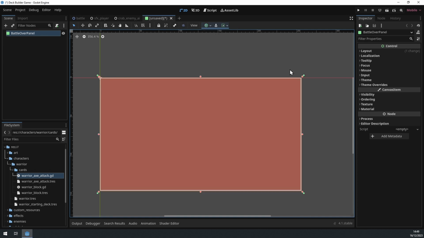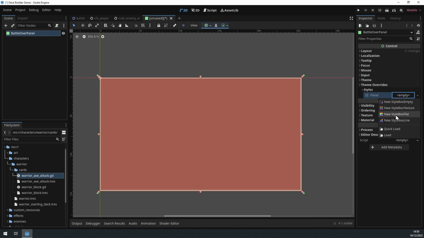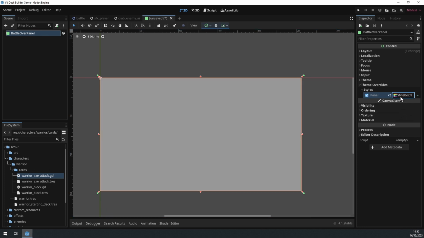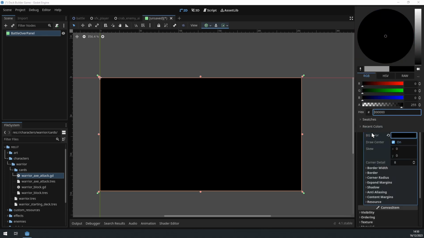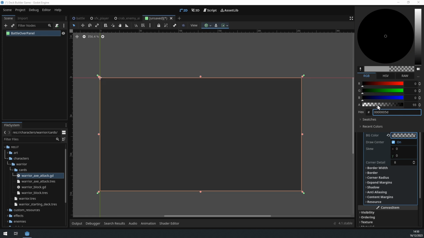Nice. And here you can see that we have our default brown panel with the borders. But for this one, actually, I don't really want to use that. So for this specific case, we'll override it with a new panel. So click on theme overrides, styles, and under empty, we can select new style box flat. And if you click on the style box, we can use full black color for this and crank the alpha a bit lower to something like this maybe.